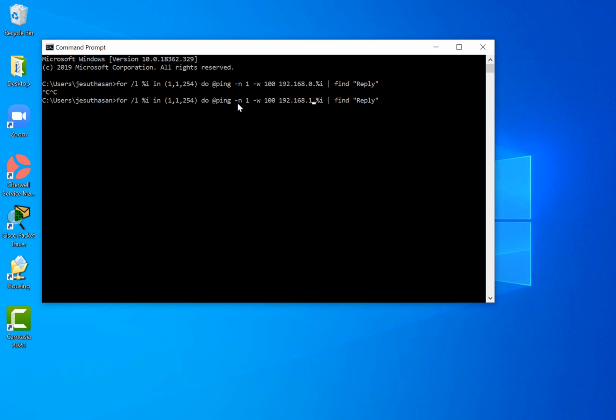So this is the n, because you are defining the number here. And then here you see that w means the wait time. So when you increment by 1, you wait 100 milliseconds in between the pings. So you have a wait time for the host to respond. So you do the ping here.